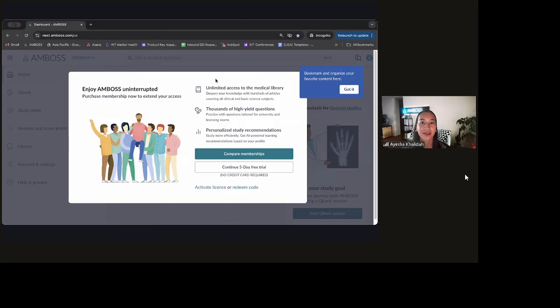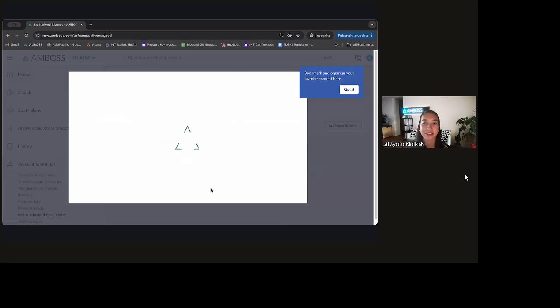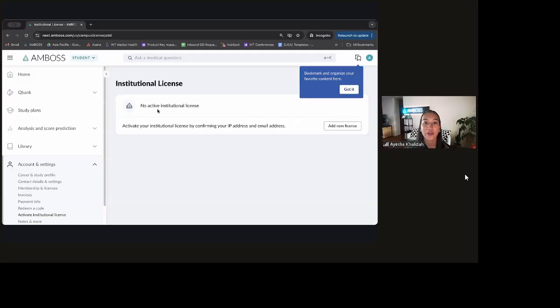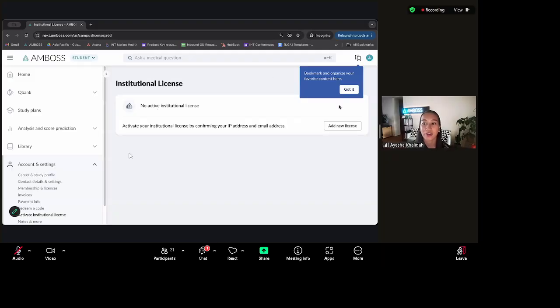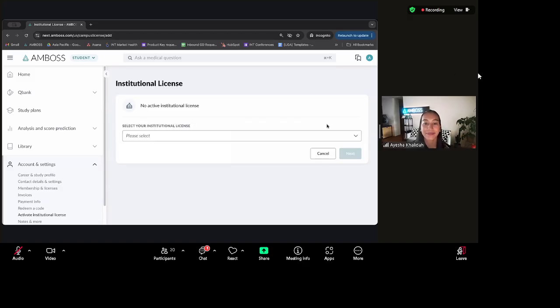Give me a second. Okay, so once you have signed up, you now need to activate your institutional license. If you don't do this, you are going to be limited to the 5-day free trial that is available to anyone who goes on amboss.com. So the thing you will want to click is to activate the license of your university. Now you go to the page and it says there's currently no active institutional license. To add it, you click on the button that says Add New License.